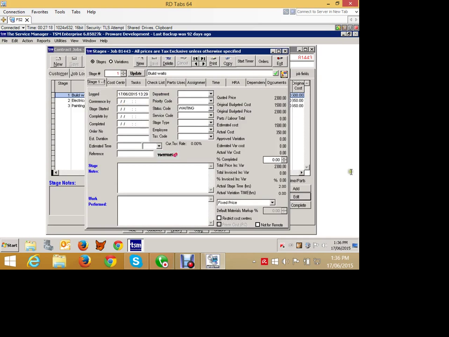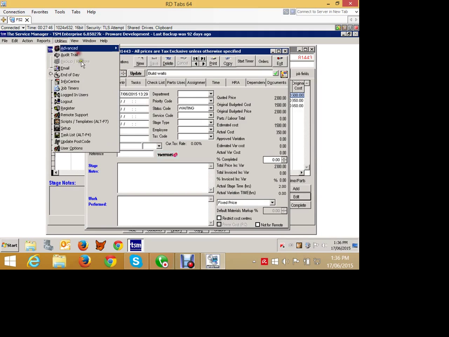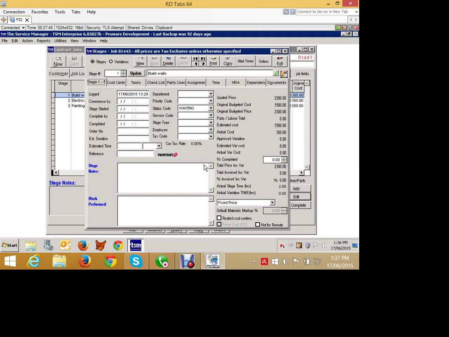If I look at my stage, you can see I was quoted $2,300. My budgeted cost was $1,500. My estimates are $1,500. I now have $350 of actual cost against this particular stage, which was my materials and my labour added together. That's where I'm up to so far, which is great. I should probably turn on the option to auto calculate percentage complete. Let me just quickly go and turn that on.